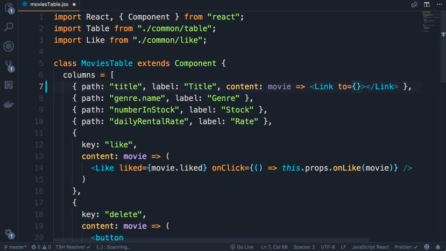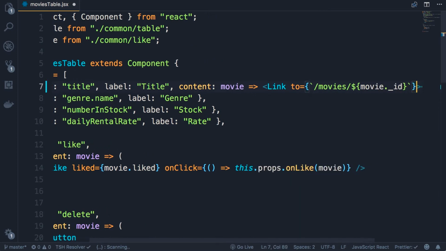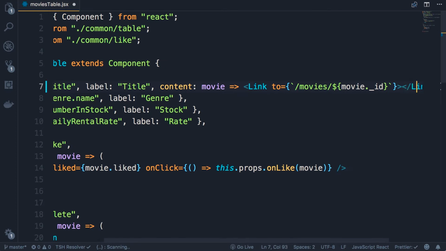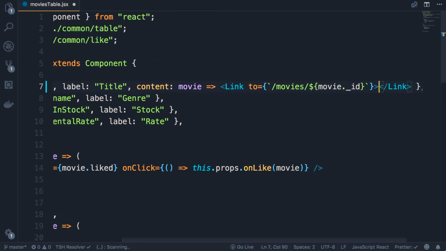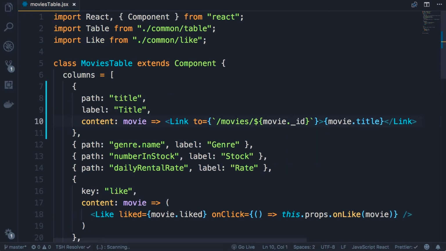Inside the curly braces, I'm going to pass a template literal, so the backtick character. So our string is /movies/ and here we add an argument. So $, curly braces. What do we want to render? movie._id. That's what we need to have. Okay. Now in between the link tags, we need to render movie.title. So this is the end result.